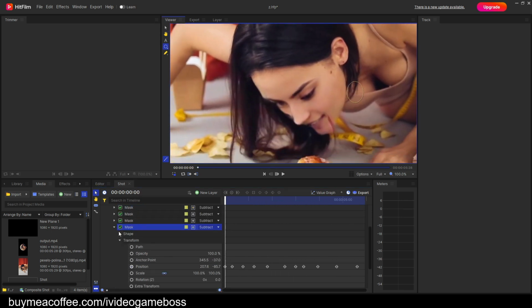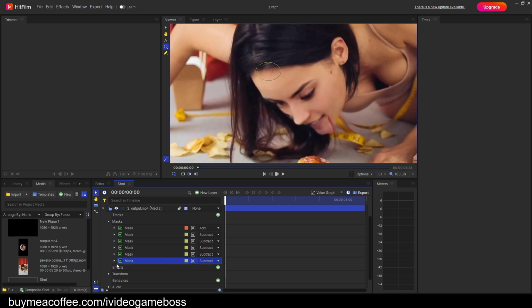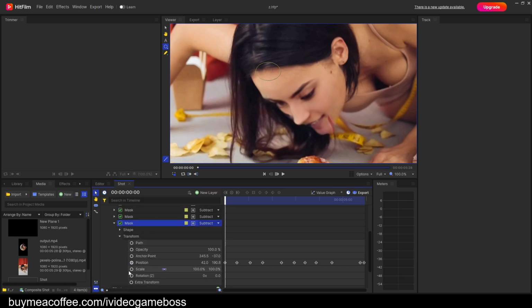Okay, now we're going to fix the other side of her face. I'm going to duplicate the first cleanup mask. You can move this new mask to the bottom of the mask layer stack if you want. I do this because it's just a reminder which mask I was working on last. Then clear out the position data and scrub through the timeline and keep adjusting the mask.